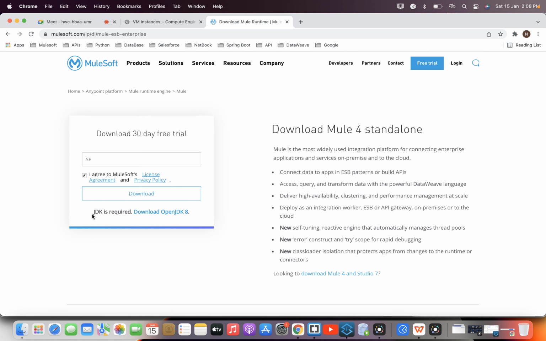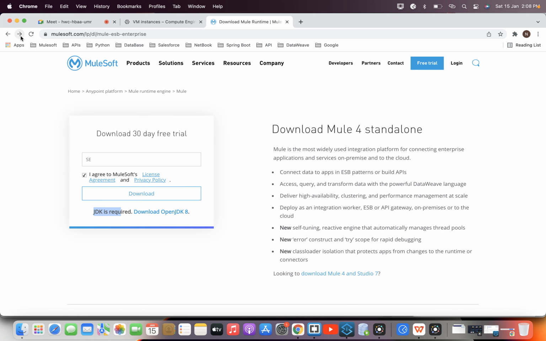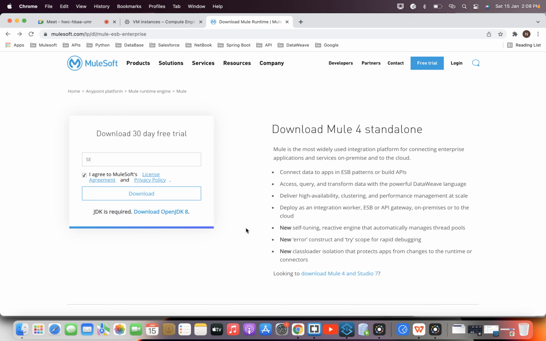Over here you can see it requires JDK. That's why we installed it in a previous step. In the previous step, I have done the installation of JDK already. Now what I want to do is install Mule runtime. For that, you can download the Mule runtime. So you can click on download over here.